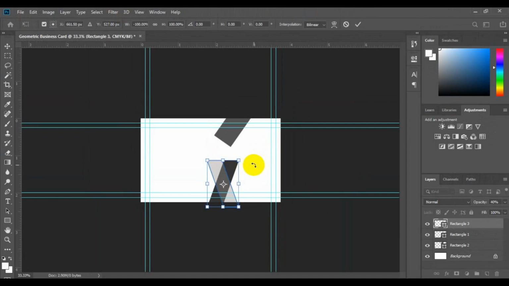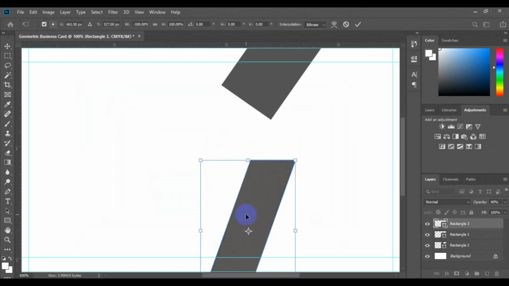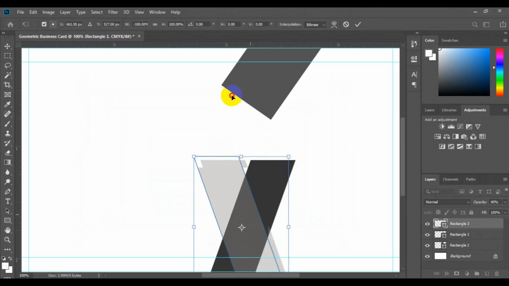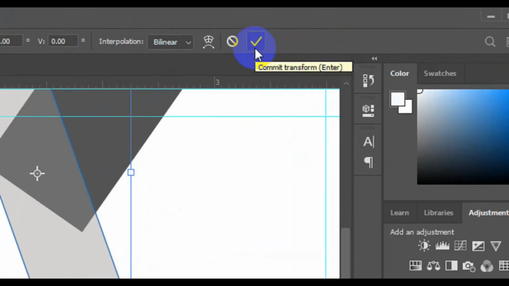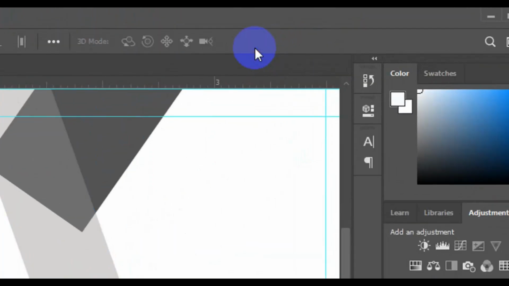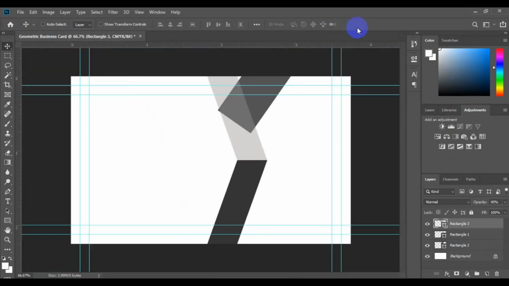We can press Ctrl plus to zoom out. So we're going to have something like this. Then we have to make sure we take it to the top. Once we are satisfied with the adjustment, we have to come to the home tab right here. We click on this check mark to approve the free transform. Then we have to press Ctrl minus to zoom in.